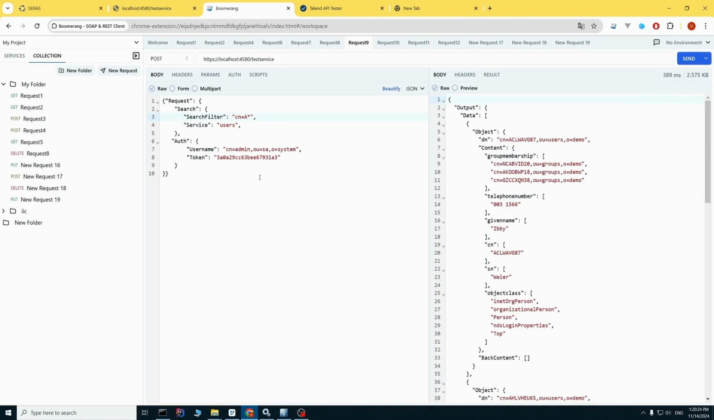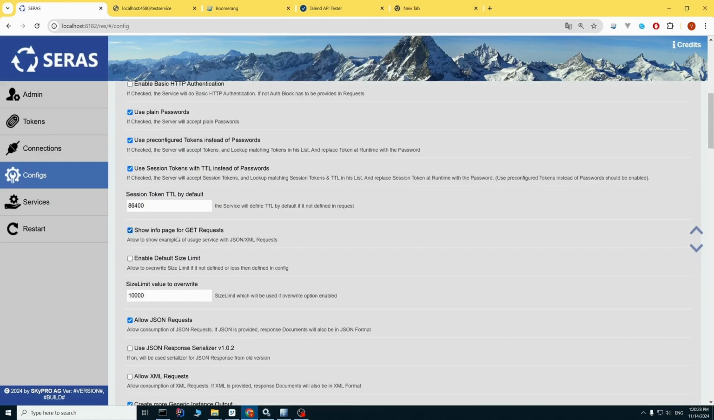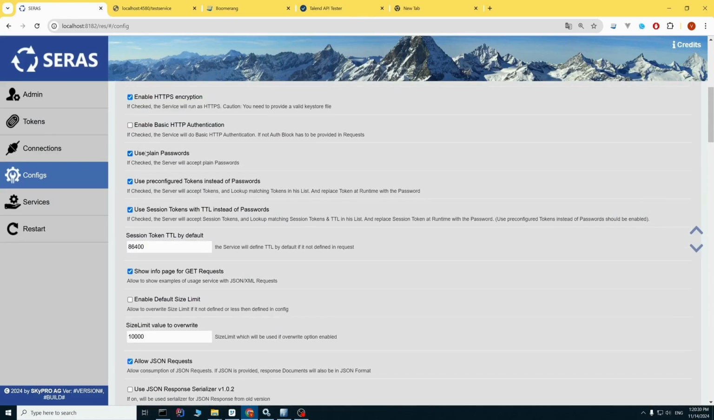Next, we'll talk about authorization. Currently, you have 3 types of authorization enabled in SERAS. Let's take a look at the most secure ones, tokens and session tokens.